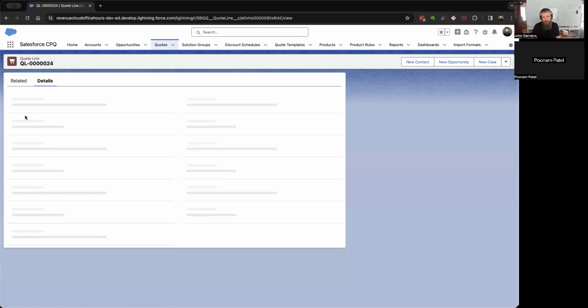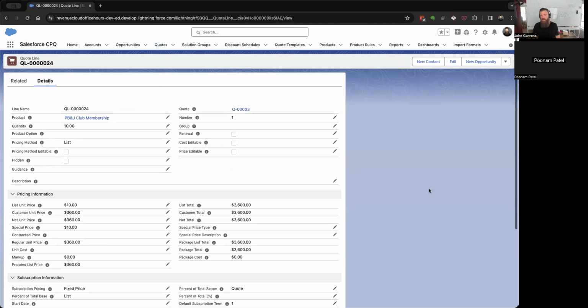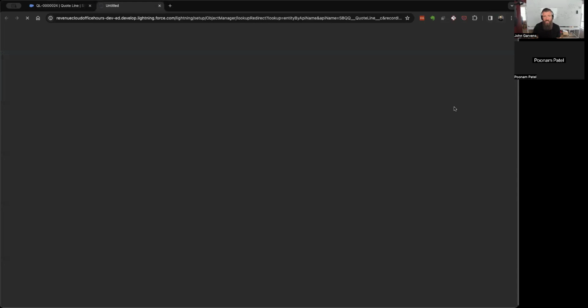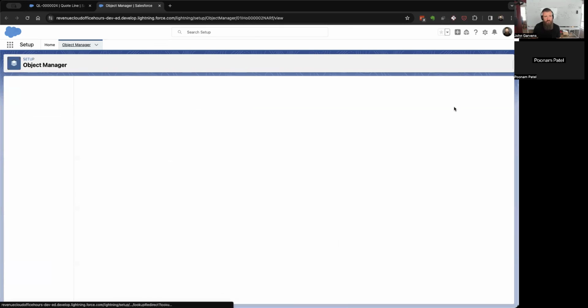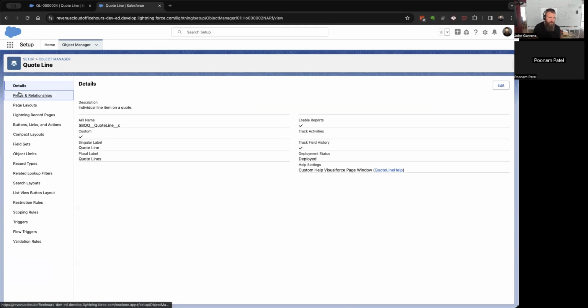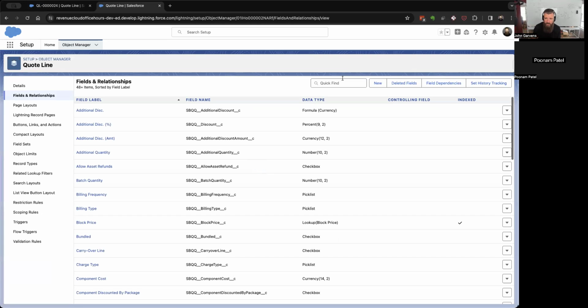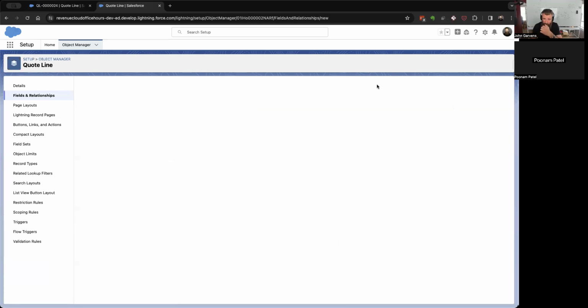Let's start setting this up. On the quote line, because this is where my data needs to live, I want it to live at that lowest level so that I can roll it up to the highest levels. I need to create two fields, one to capture the monthly recurring revenue and one to capture the annual recurring revenue. I edit my object. This takes me to the setup. In my object manager, I navigate to fields and relationships, create a new field.